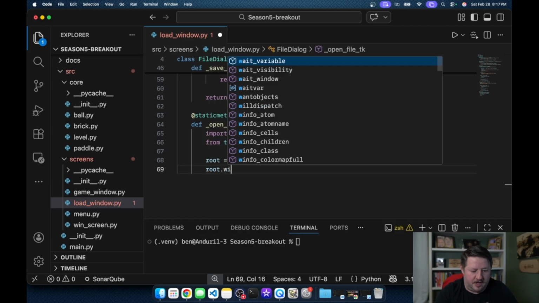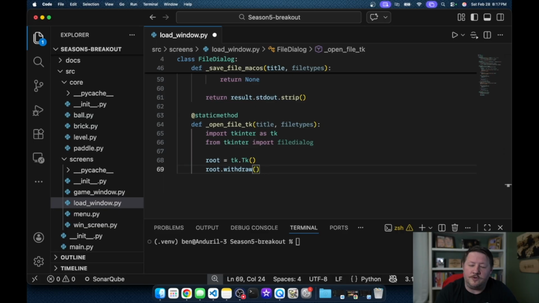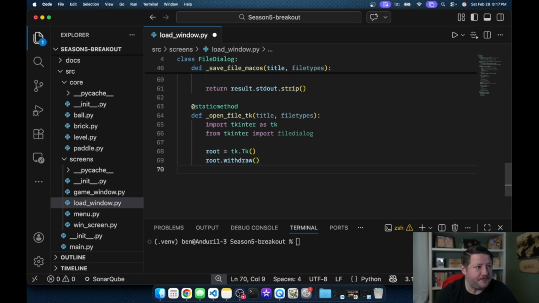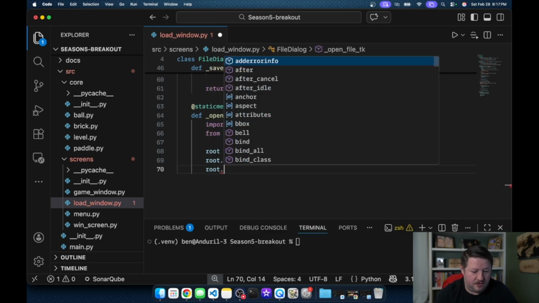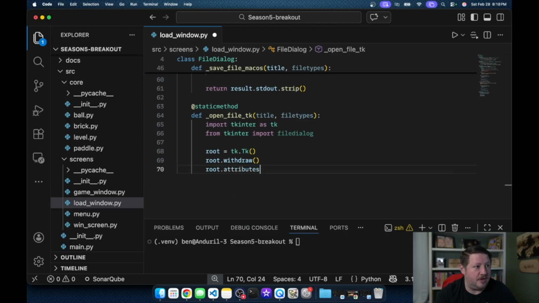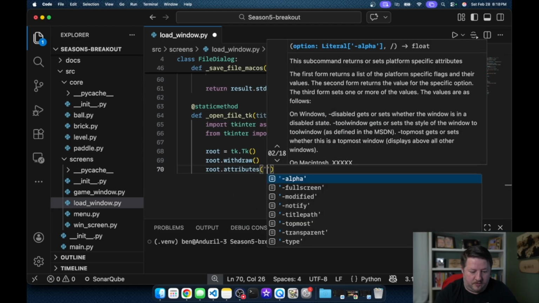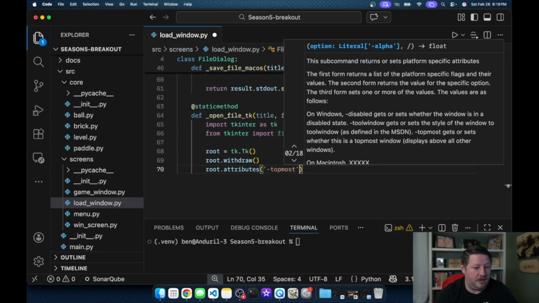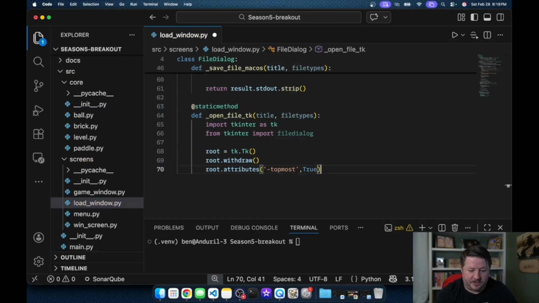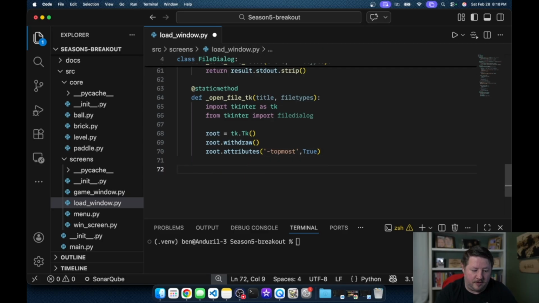So, root.withdraw. The good news about using this kind of dependency is that the library is actually already built in, it's delivered with Python, so you're not having to go pull this from someplace else. It's going to be right there and available already. So let's see, root.attributes, and we're going to do the topmost, and we're going to set this to true. So this should take over the window display whenever it's created.